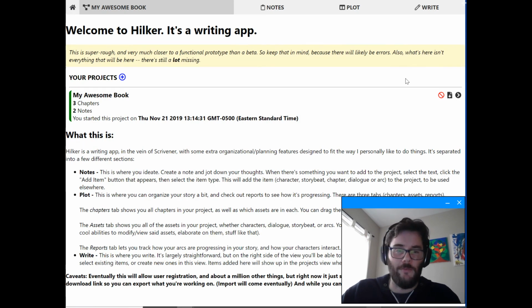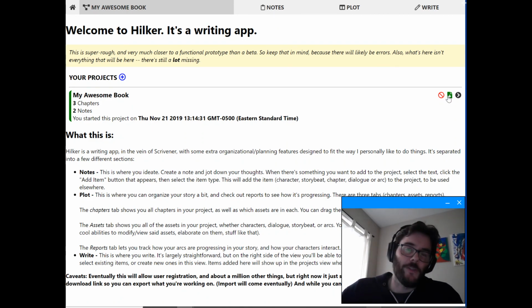So now what I could do, if I hit this little button here, this would download the actual text in plain text files. Technically, it gets saved as Markdown, but it's exportable.